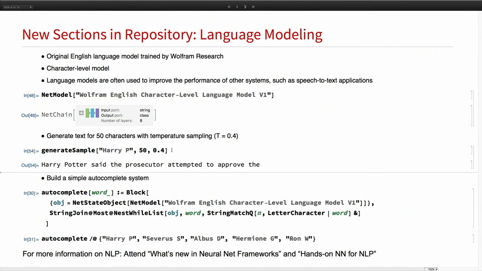Again, there is a talk for NLP. There is a hands-on session for NLP. And then there are two other talks covering all the different functions in the neural network framework for NLP. And separately, there is an NLP talk as well.